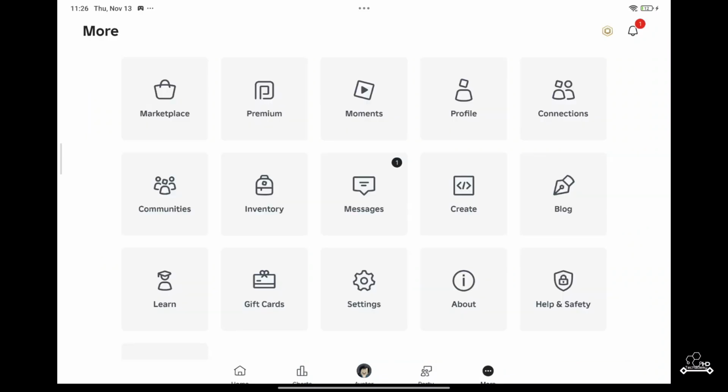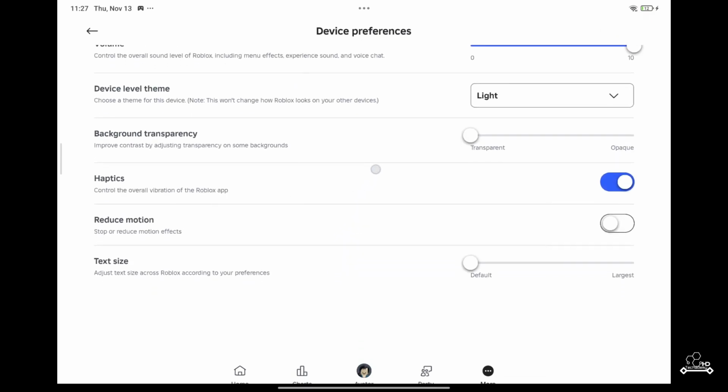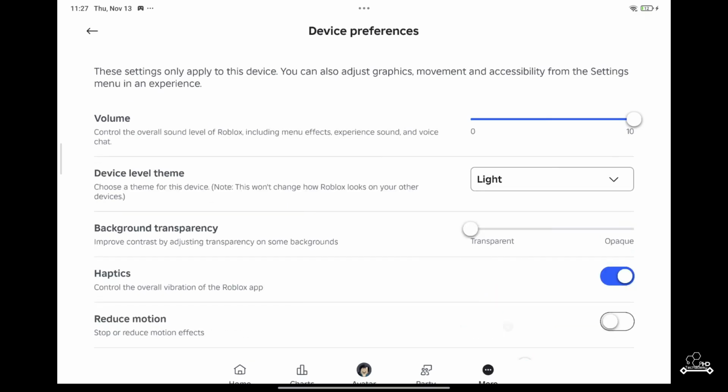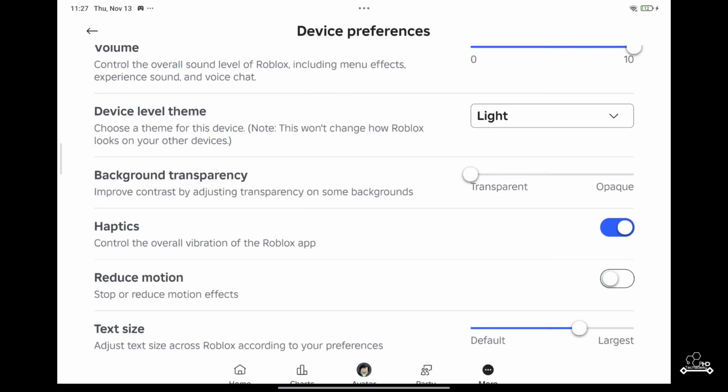From the More menu, go ahead and tap on Settings. Under Settings, tap on Device Preferences. Under Device Preferences, scroll down to Text Size and you'll see a little white slider right next to it. Go ahead and swipe it towards the right to increase the text size. The changes will take effect immediately.